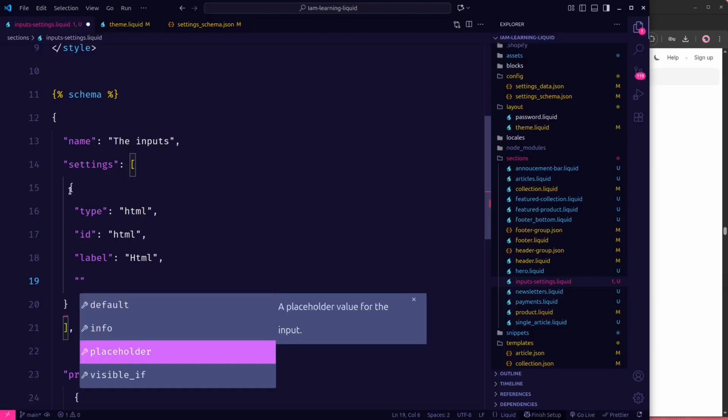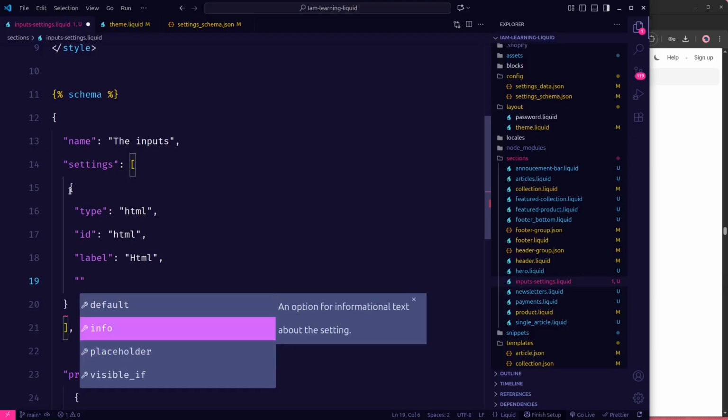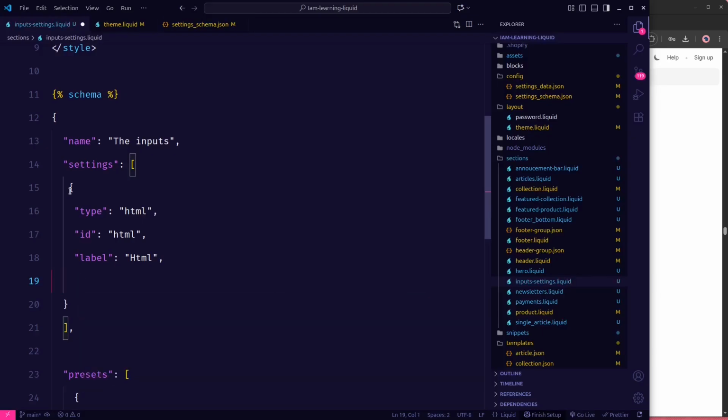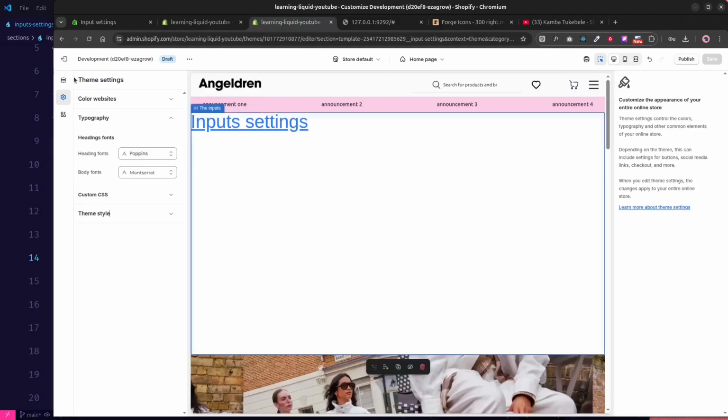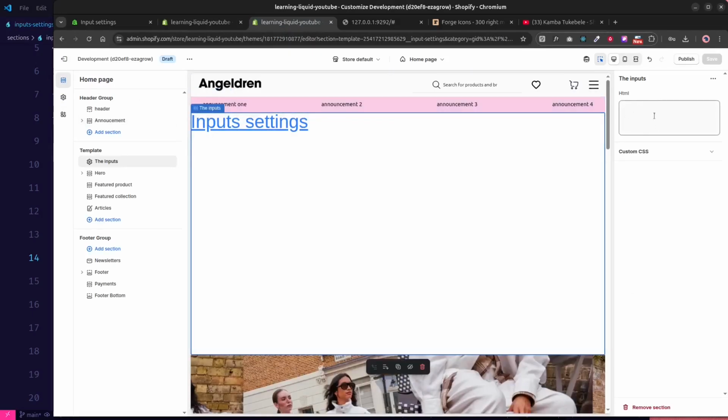And you can use the placeholder if you want to. You can use the info as well. It's not mandatory. The default, I don't think it's needed here. So let's save it. Let's go back to our customizer, and we have our HTML.